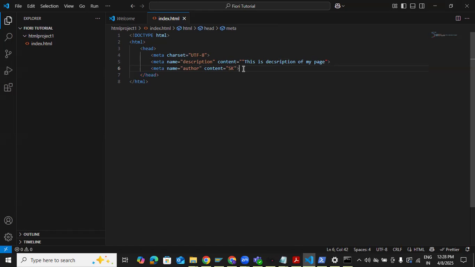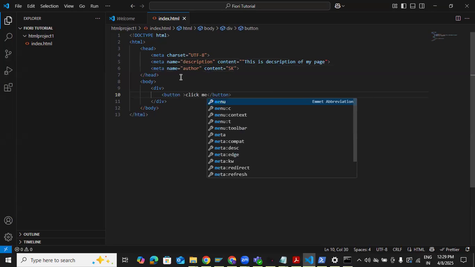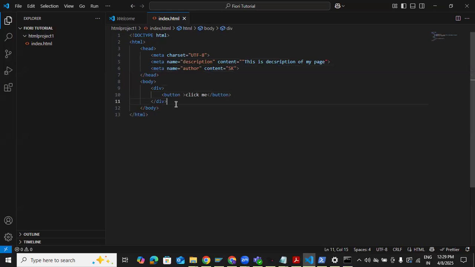So I'm going to close the head tag and open my body tag here. Within that body tag, I'm going to put a div. Within the first div, I'm going to give a button. You can see the button. I'm going to close this and name my button as click me. Just a simple button.